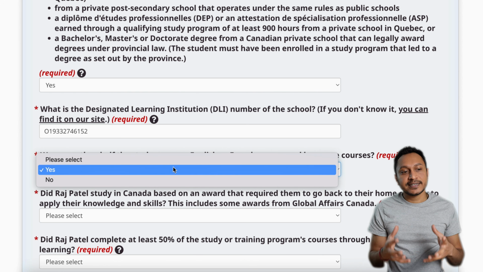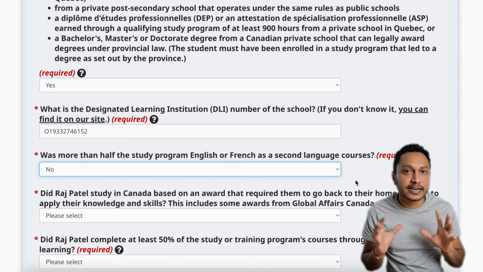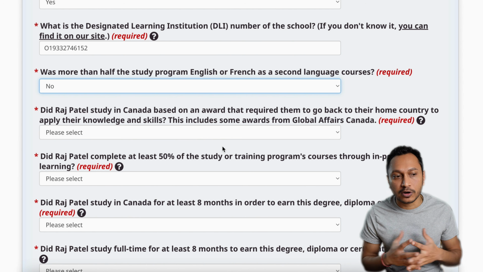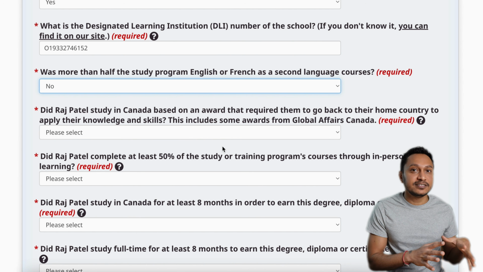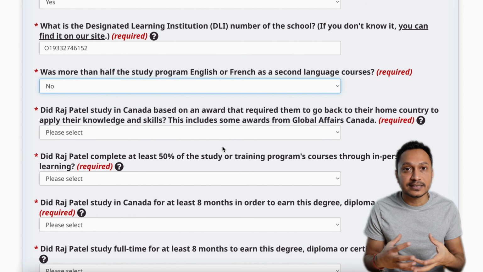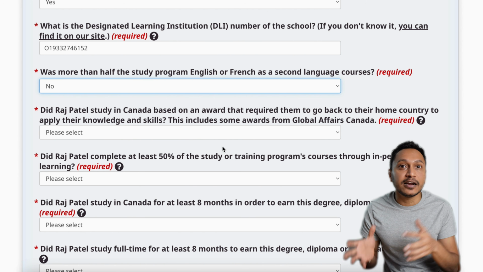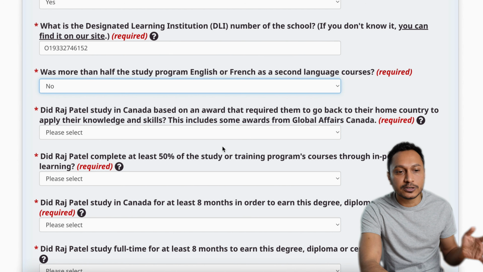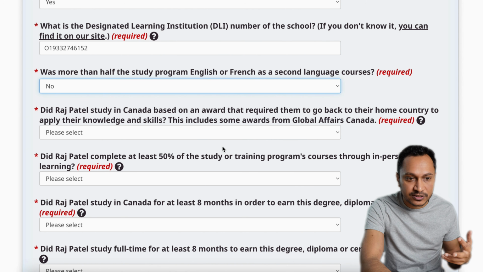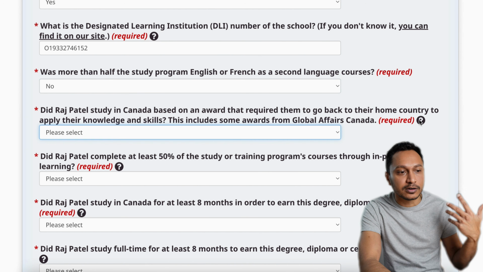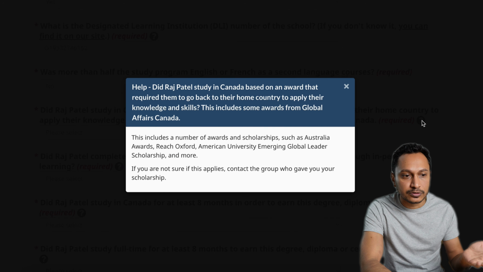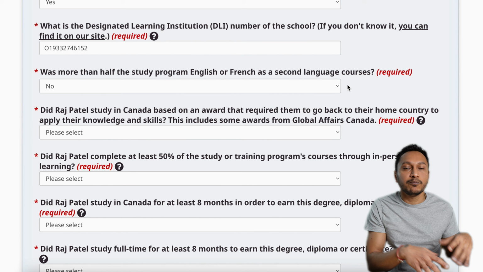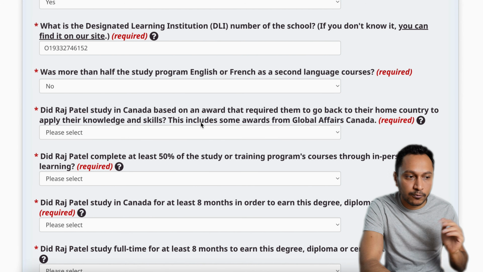Now, did Raj Patel study in Canada based on an award that requires you to go back to your home country? This award or scholarship is mostly designed for people who want to gain skills and knowledge in Canada and then go back and help their home country. If you do that, most likely you are not eligible to apply for permanent residence. If you need more information, you can always click on the question mark. This includes a lot of different scholarships, but for most people and most cases, the answer would be no.